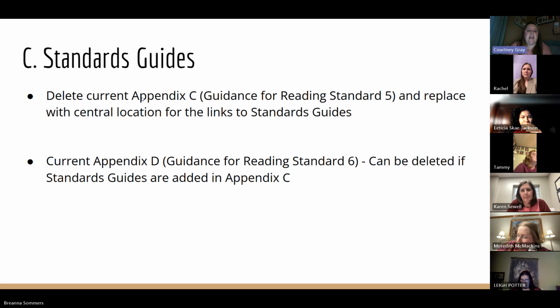So the current C and D were guidance for specific reading standards. Appendix C was reading standard 5, Appendix D was reading standard 6. But we felt like with the recent development of the standards guides, we could request that those be made for these new standards as well, and instead of having an explanation for 2 of those standards, let's have a link, whether it's a hyperlink or they're actually listed or however they decide to formulate that. We would like that to be the Appendix C, and that would replace the current C and D.